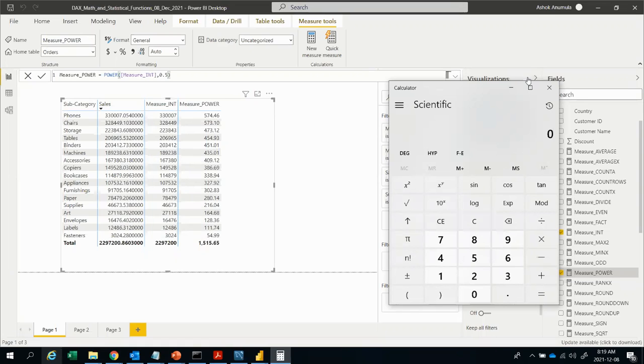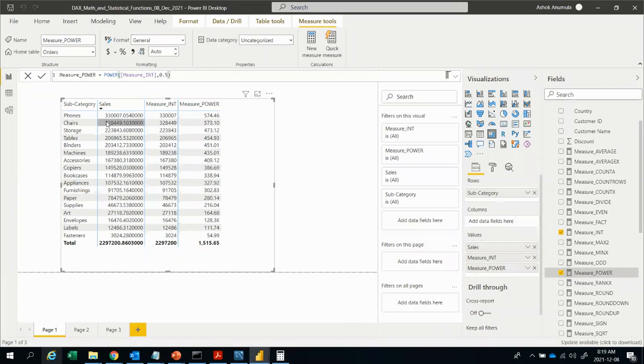You are filtering by phones, right? Here you are filtering by phones. That's why it will calculate each phone's square root, then it will sum up all the square roots. Then you will get the 574. Okay, don't be confused by this output. No, Ashok, not power in that way.